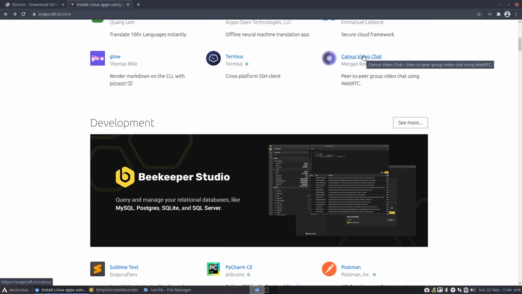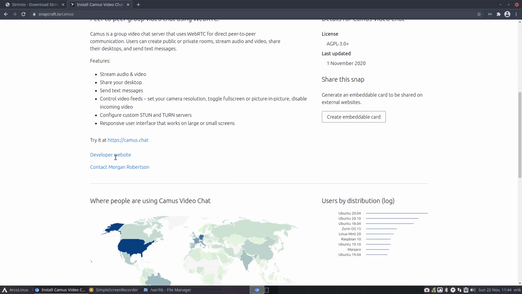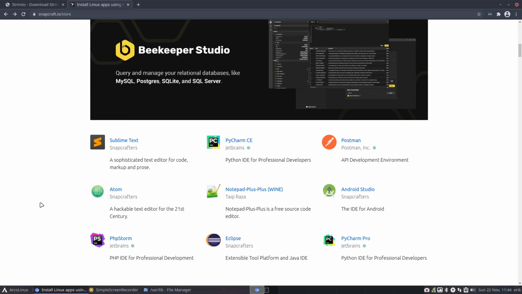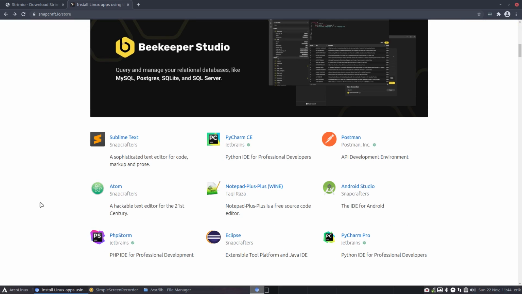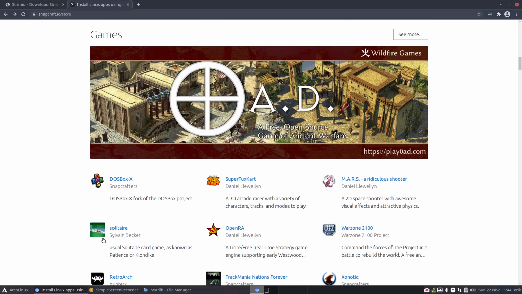What's that? Peer-to-group video chat. Again, a new application to try out. I guess most of us on a work basis anyway are using Teams, maybe Zoom, or even Google Meet.